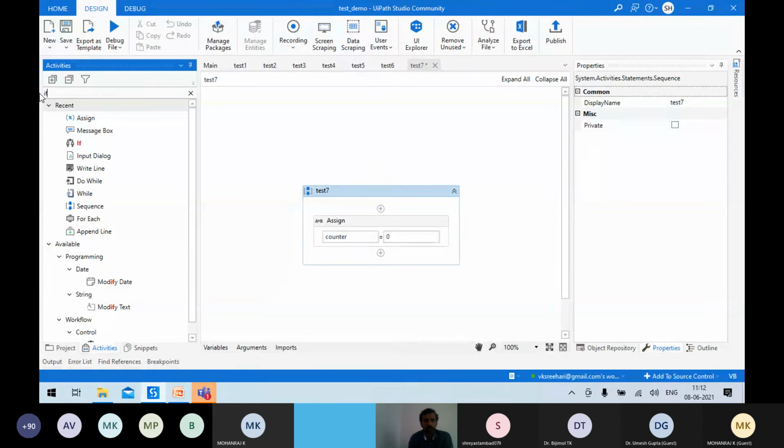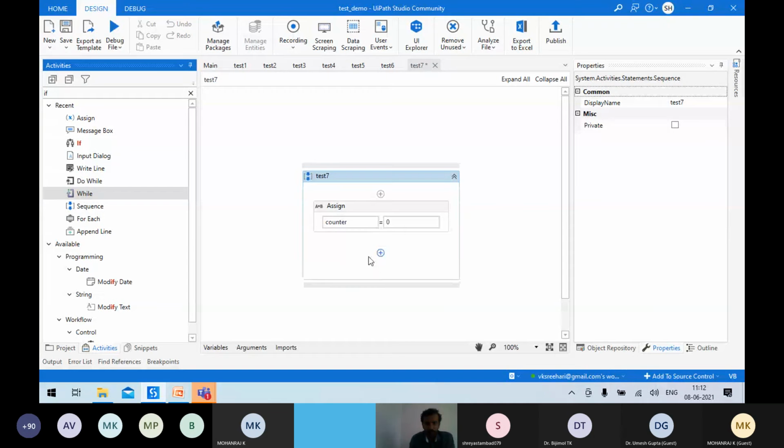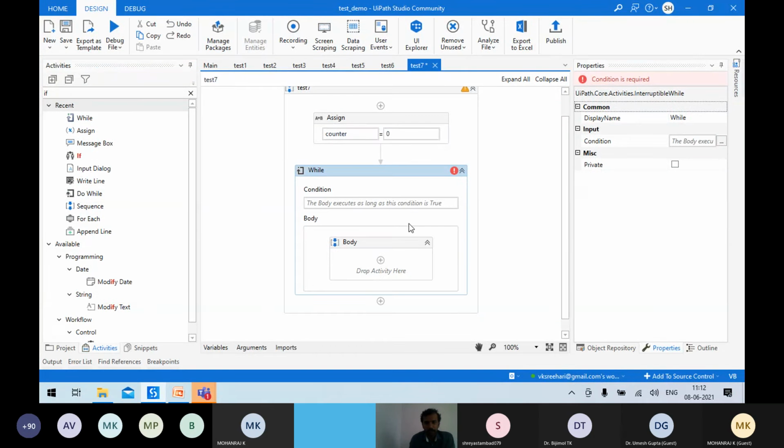Now we are going for the loop. We'll take while from here. We just type while and you'll see the while loop. Click on that and drop it. Now I'll see the condition here, and the structure of this while loop. The condition is asked first, and if this condition is satisfied, we are going to execute the body, whatever activity is there in that body. So this is the sequence.